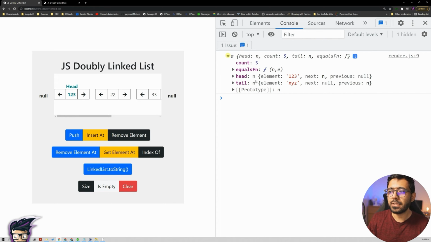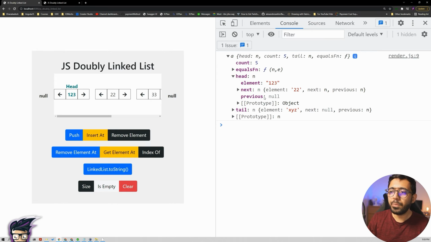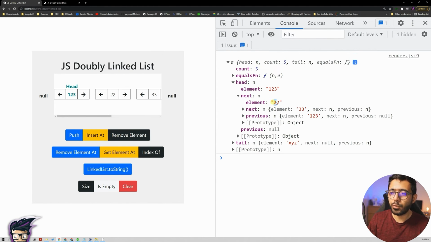So if I open this, the head is 123. Amazing. You can see that this head's previous is set to null, which is what should happen. Next is set to 22, but we also need to make sure that this 22 is pointing back to 123. So if I open this, you can see that this 22 element is pointing back to 123 as it should, and this is what we wanted to do. So we are actually doing what was required in this particular use case.